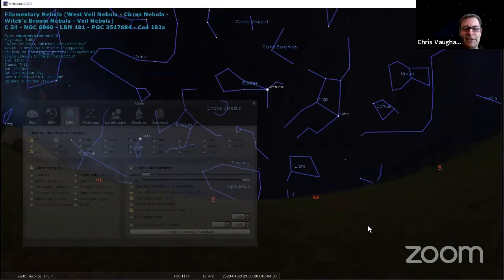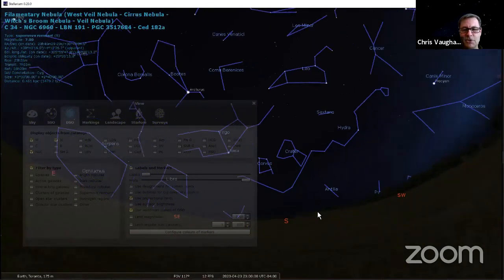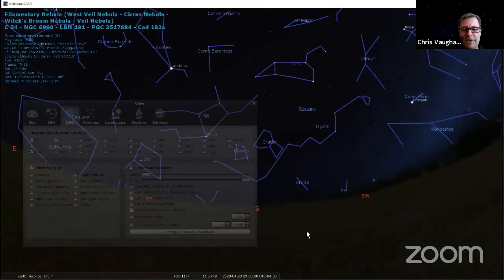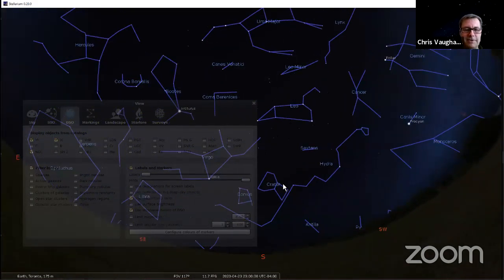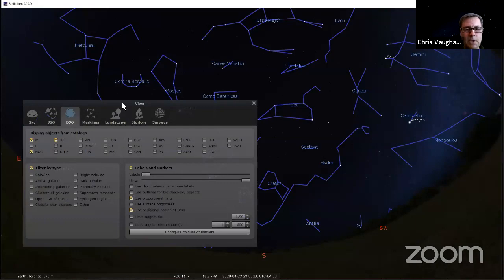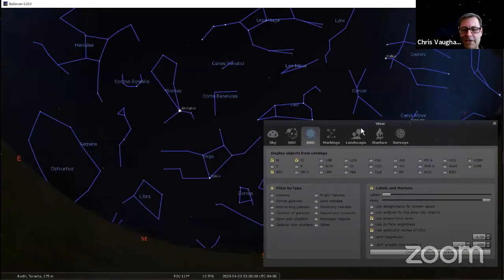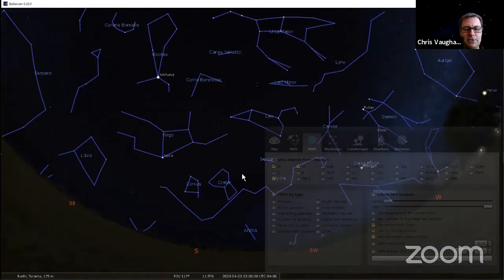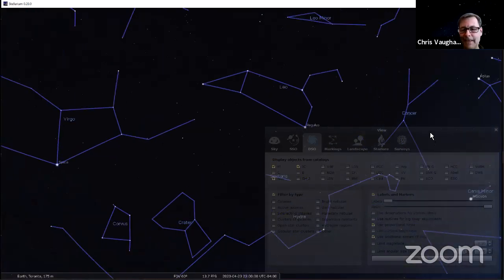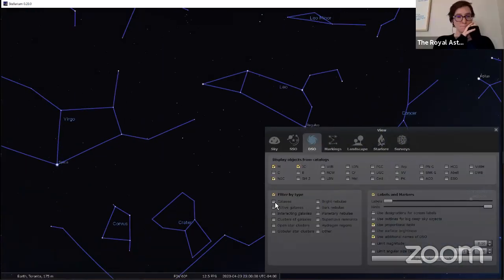All right, let's go back to tonight's sky, because we're just going to recap a little bit about what we said the other day about the galaxies. One of the questions that came up the other day was why there are different colored symbols for the galaxies. Yeah. And that's because there are different classes.